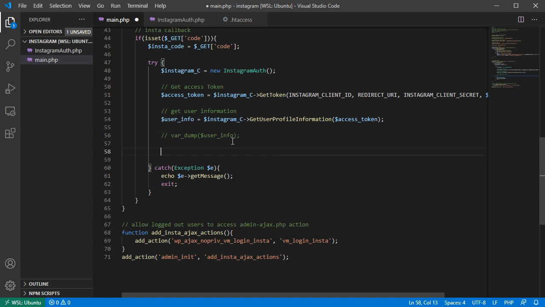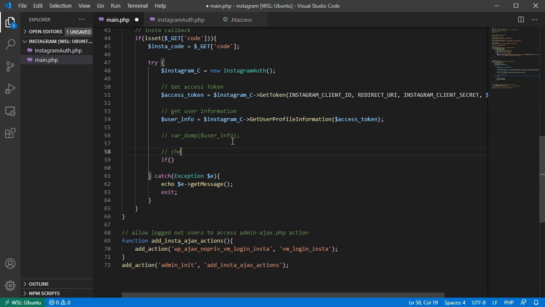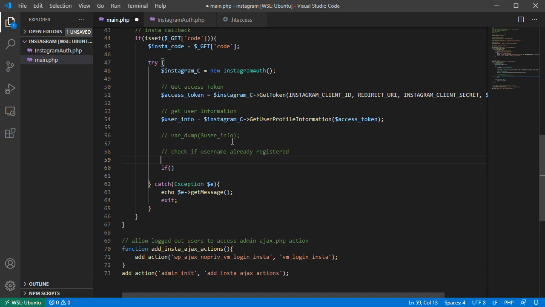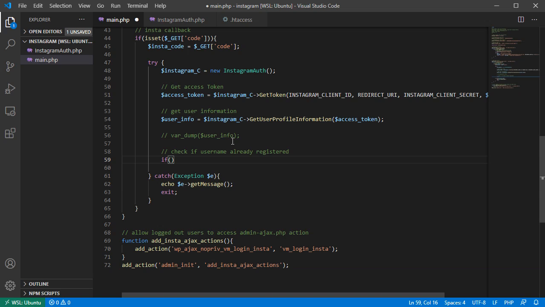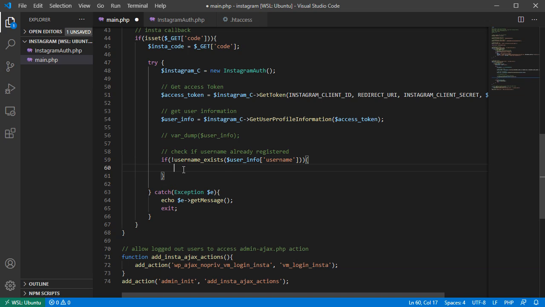But before I do that, let me just comment this out. Here I'm going to have an if statement, which is going to check if there's already a user registered with this login. So let me just leave a comment. Check if username already registered. Okay, so here I'm gonna add an if statement. If it's different than username_exists, like this, and here we have user info, and we have the username variable. So if it's different than this, that means that the user is not registered.